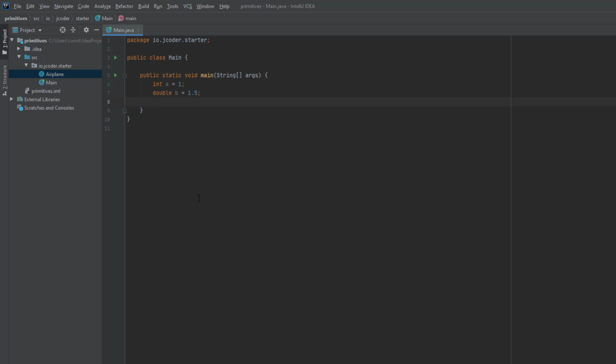Okay, let's try a smaller data type for integers, like byte. Let's define byte d equals 200, and in this case, the compiler is going to indicate that there is an error, basically because 200 is outside the range that byte can store. So let's do byte d equals 20.